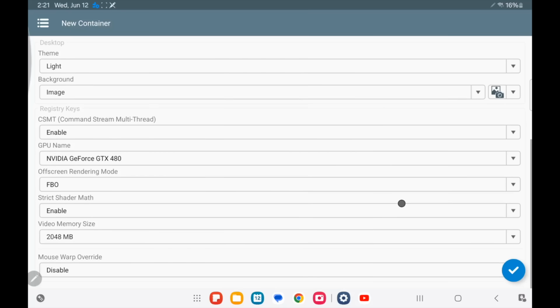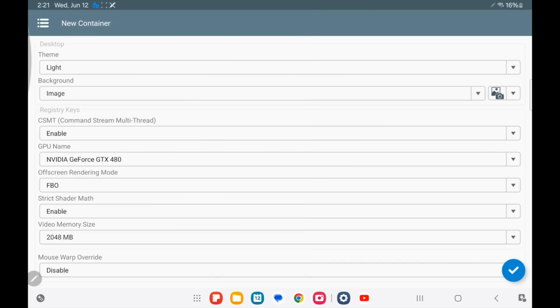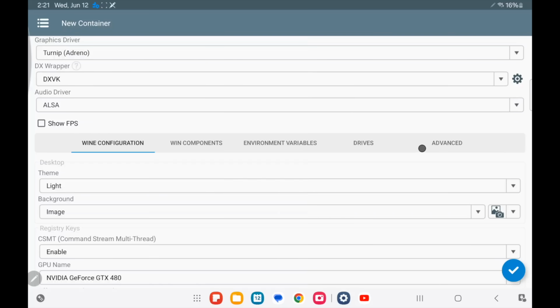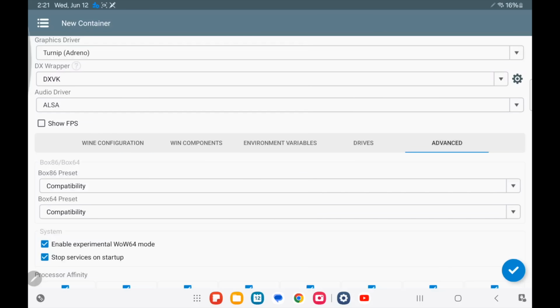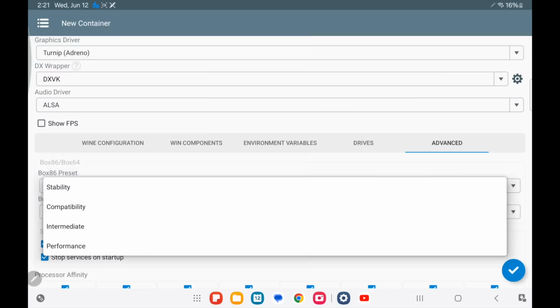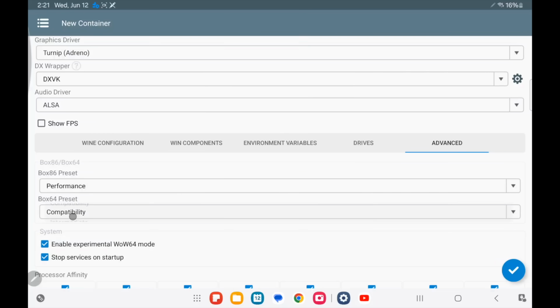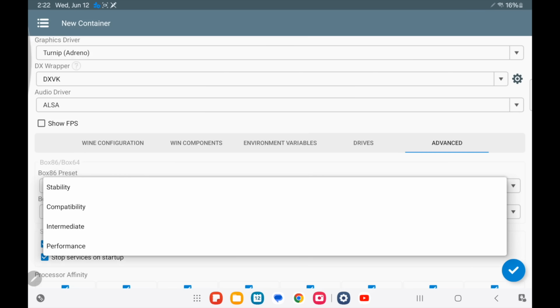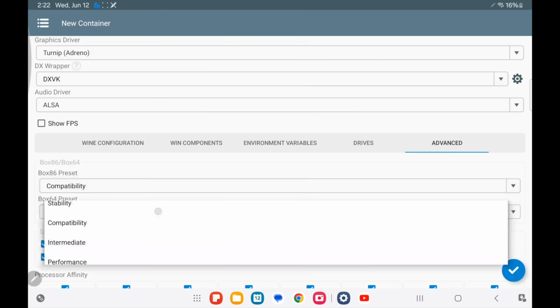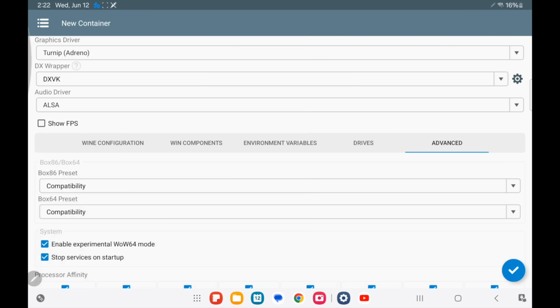Moving down a bit more. One thing I always do here is change our video memory size to 4 gigs. And finally, from the advanced section right here, you can see that our Box86 preset is at compatibility. Box64 preset is at compatibility. While installing your game, I suggest leaving it here. But in order to increase performance, you can experiment once you've got everything installed, intermediate or performance with both of these. Now, I've noticed that performance will lead to more crashes with certain games, but it does help out with frame rates. But again, while we're installing, we're going to leave it in compatibility mode.